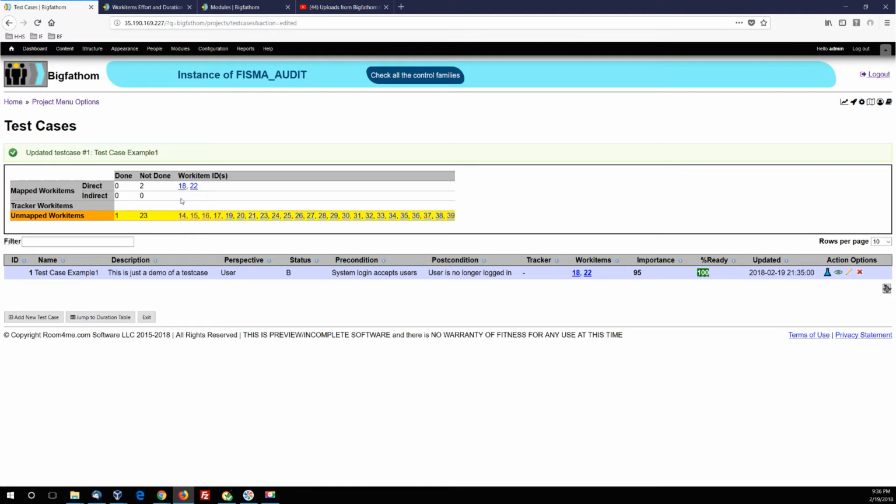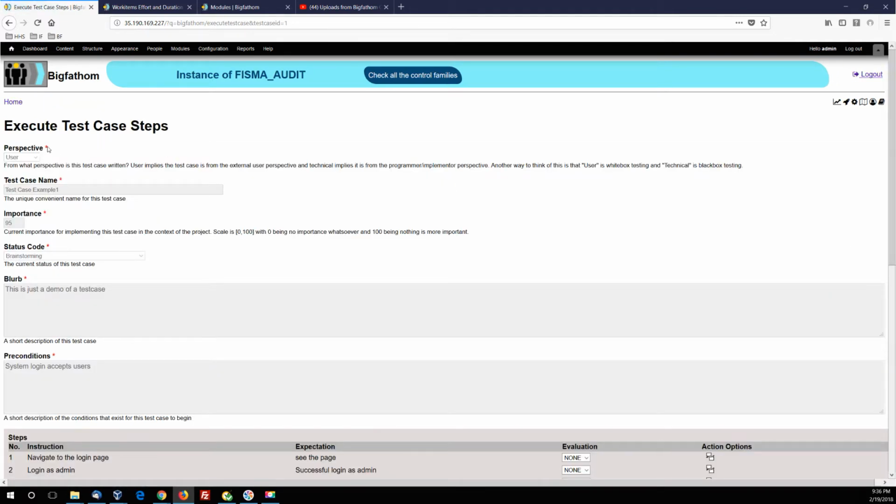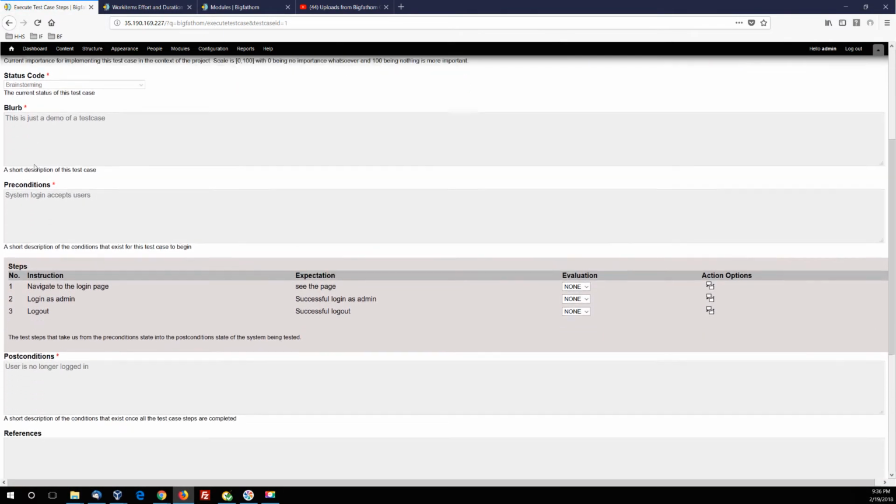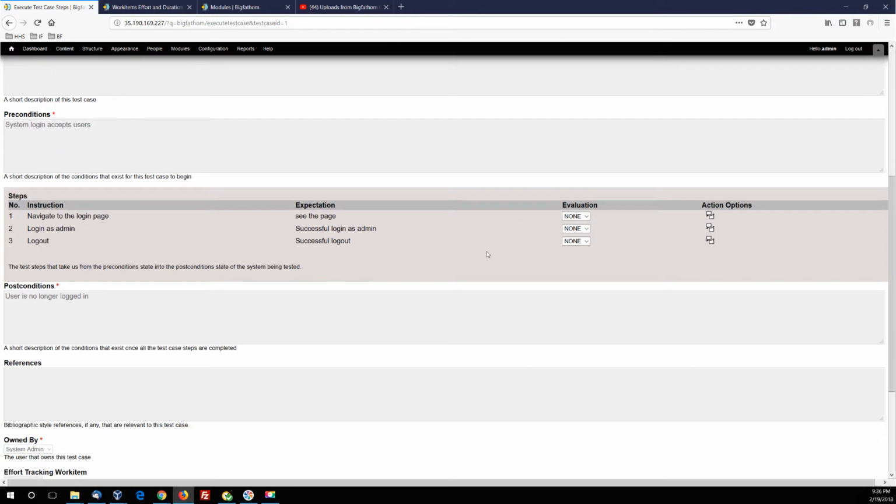15 was a dependent that had many other work items linked to it. It's no longer there, so the indirects are gone, and we are 100% ready to test. We can click on the Erlenmeyer flask icon, and what we see is the test case as it was created, and then we see pass/fail for each of the steps.